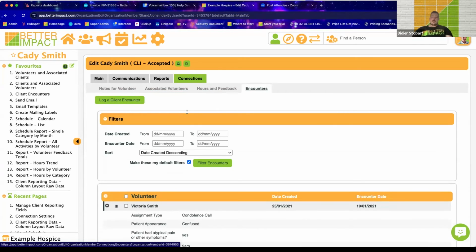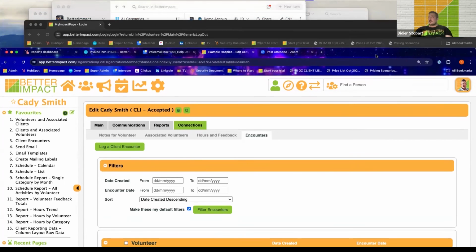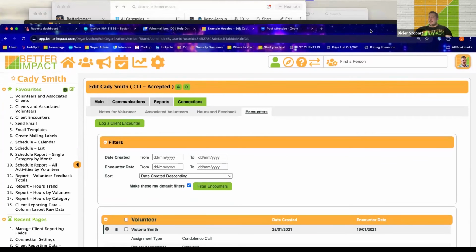So it's all in one, it's all saved on the profile. And individually, you can see these encounters or you can see them in bulk for all those clients as well. So as you can see, quite a detailed administration page.